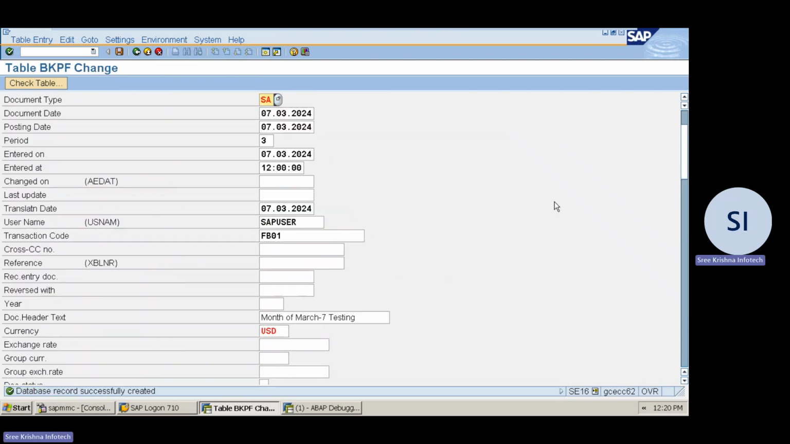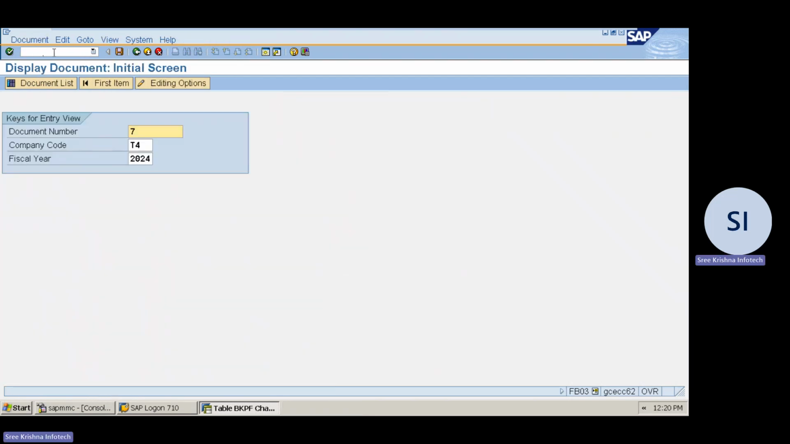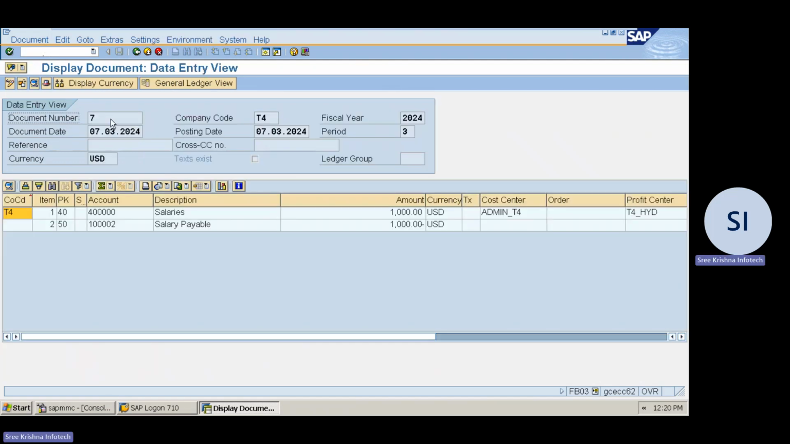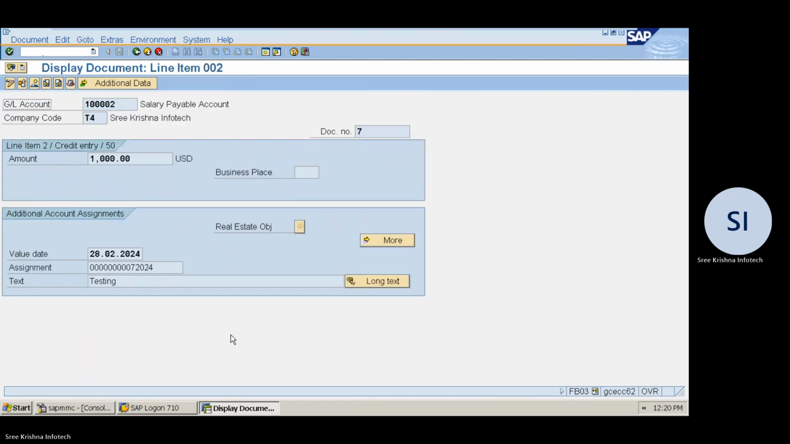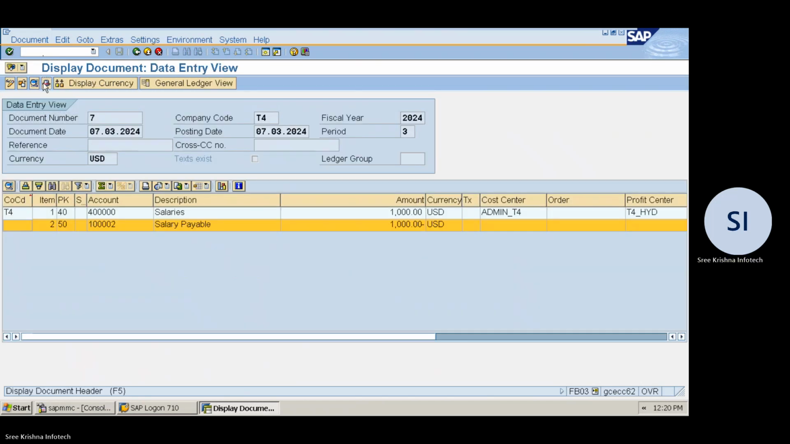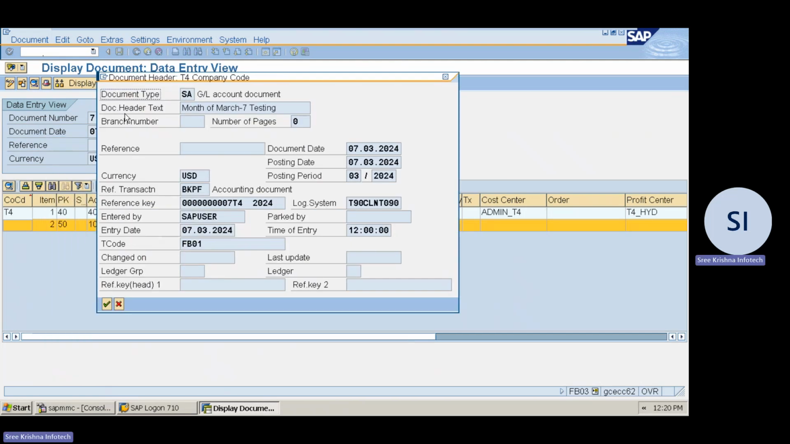Just enter and save. The database record is successfully created. Go back to FB03, document number 7, company code. Look here, the document 7 is changed, and so is the date. The currency is cleared. The currency value is converted into USD dollars. If you double click on it, one minute. Look here, your document text is changed here.